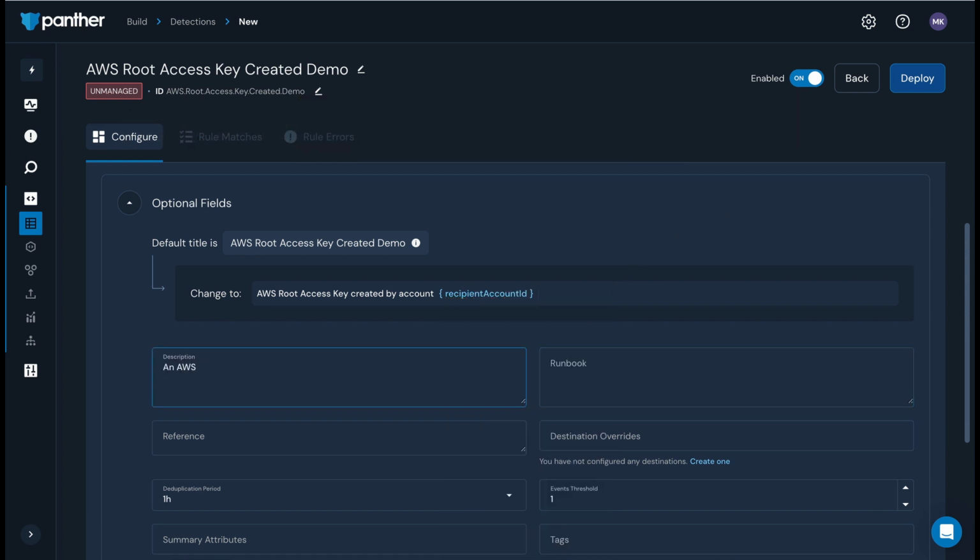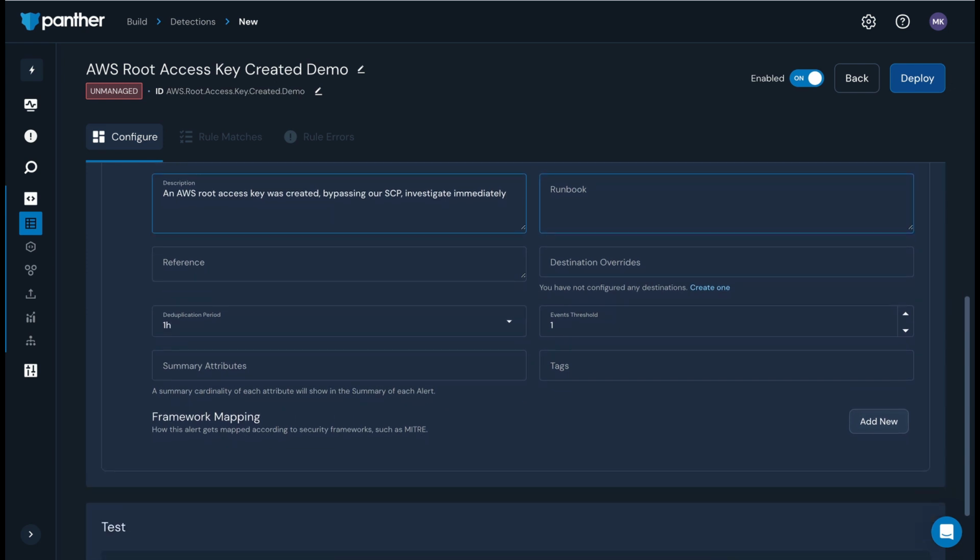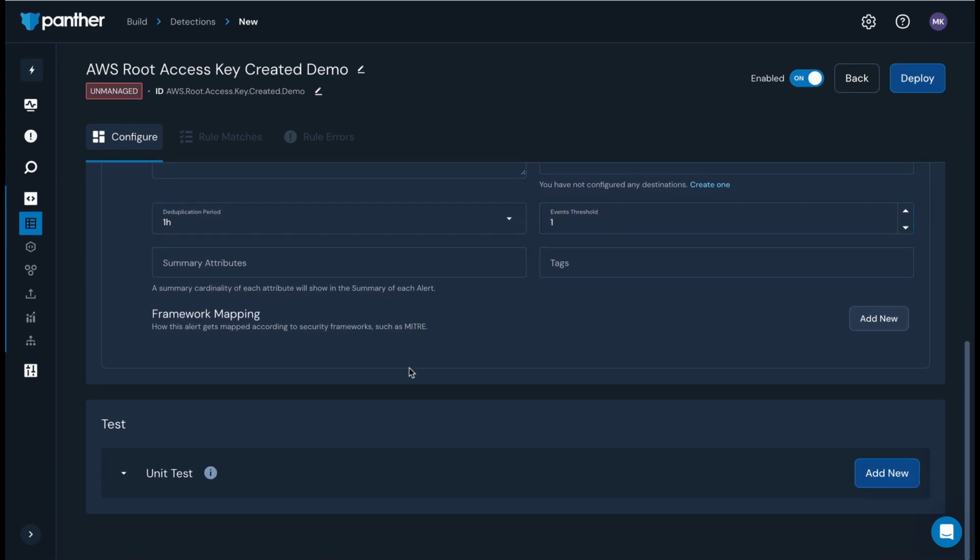I'll also add a brief description for alert responders. You can also configure other options here like the event threshold, deduplication period, and MITRE framework mapping, but I'll keep those at their defaults for this example.